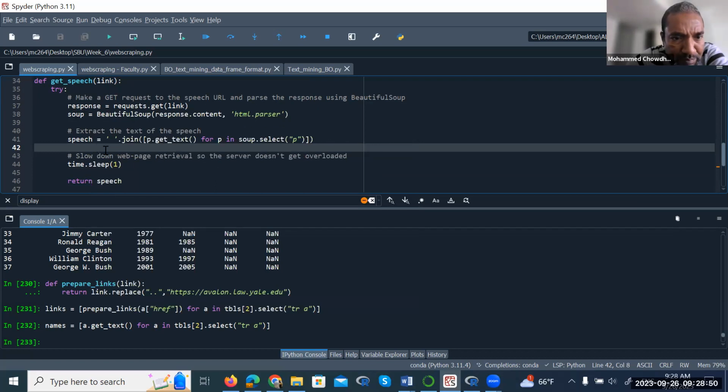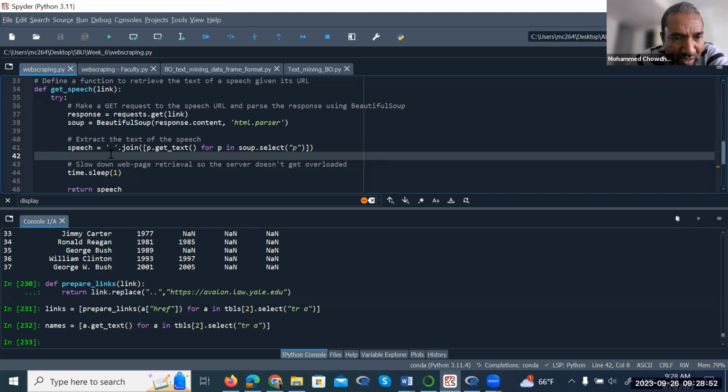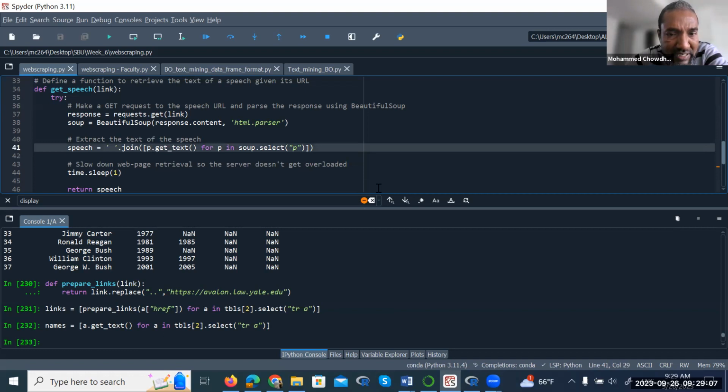So now for the speech, I am finding if there is a pattern like this, double quotation dot join p dot get text for p in soup select p. Now you have to understand what this p means. Here p is a for loop variable. You remember i takes value 1, i takes value 2, i takes value 3. So that is why p dot get text.